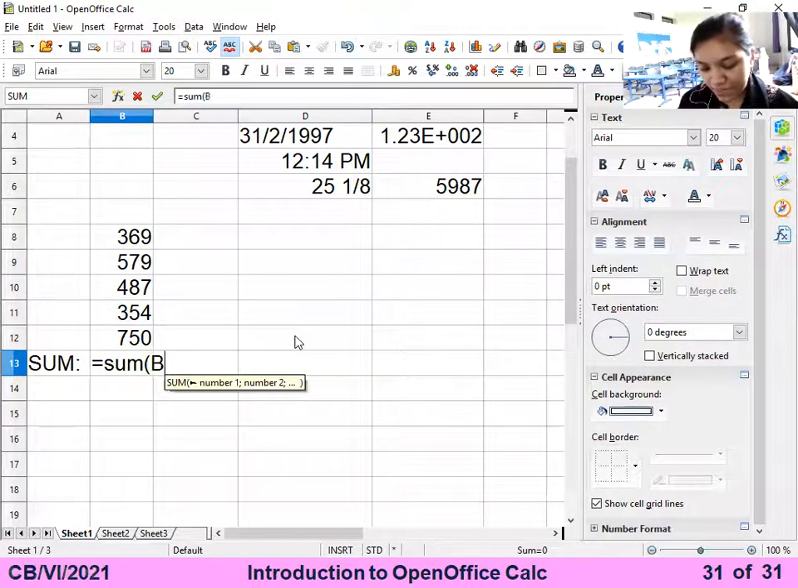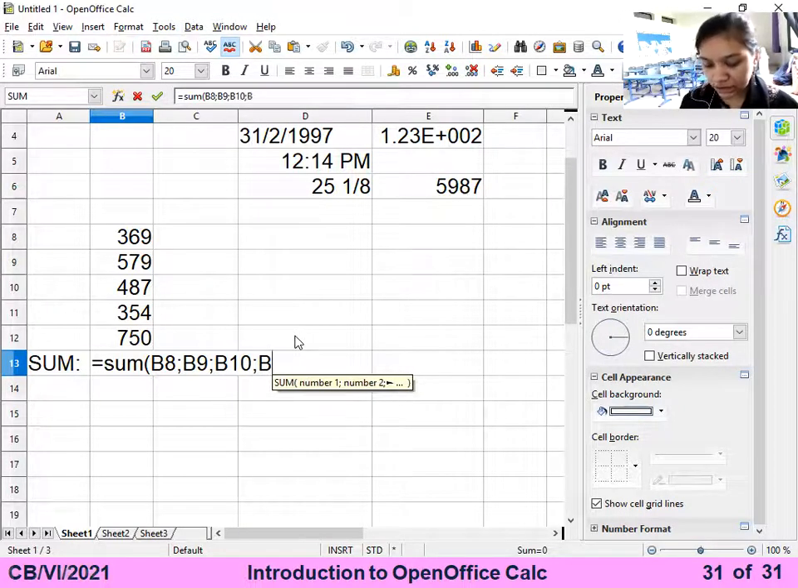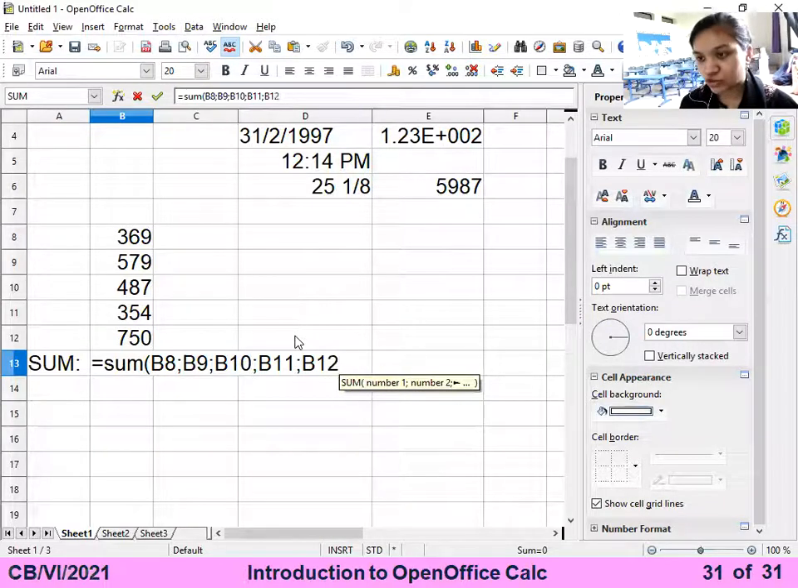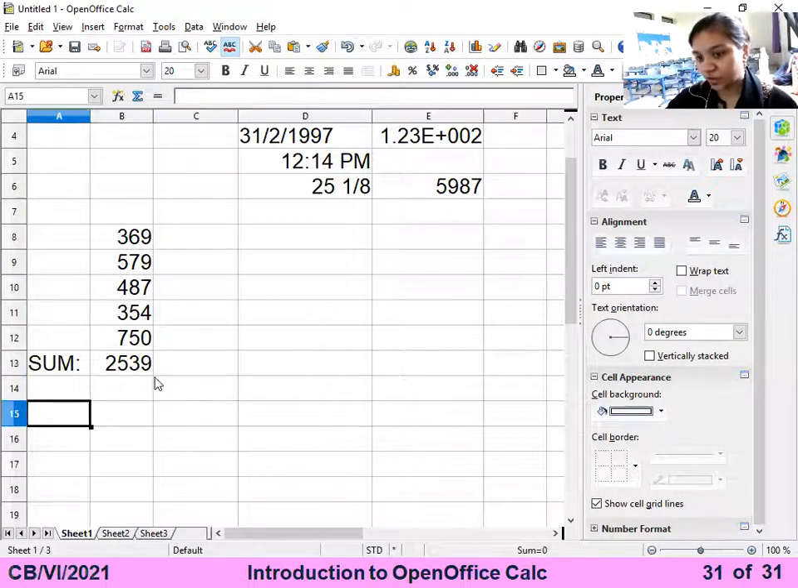First, B8, then addition of B9, semicolon, B9, semicolon, B10, semicolon, B11, again semicolon, and B12. Close the bracket and press the tab to go to the next one. This is the first one. This is the first way to write down the sum function.